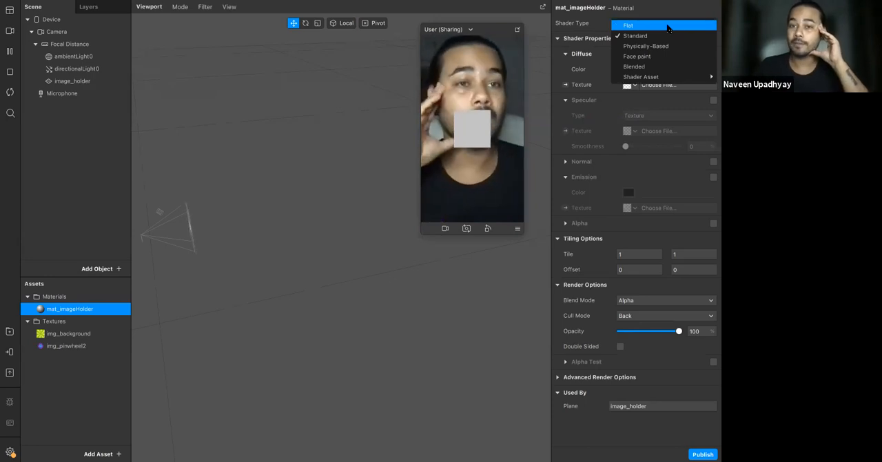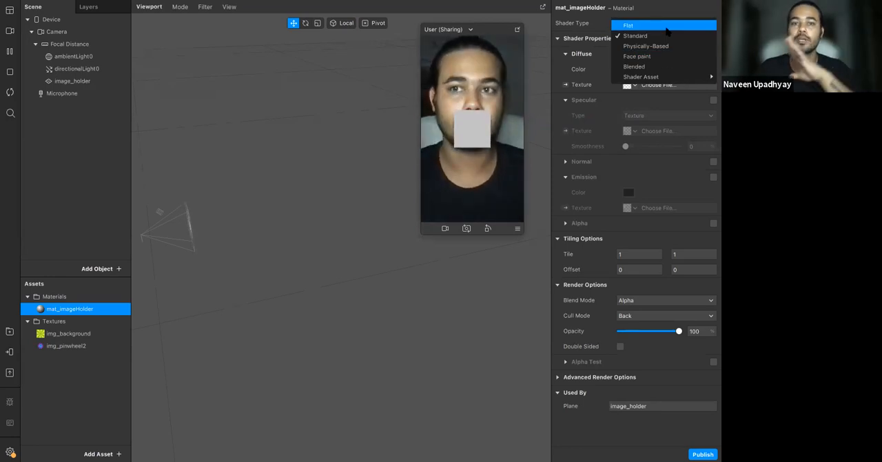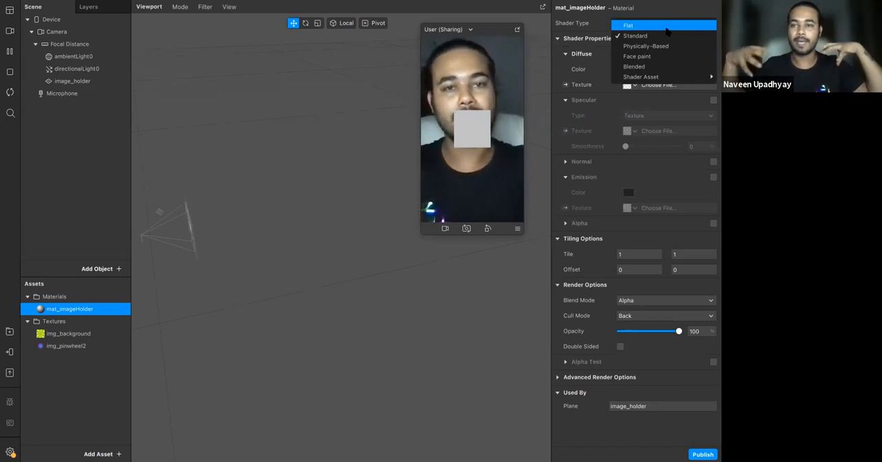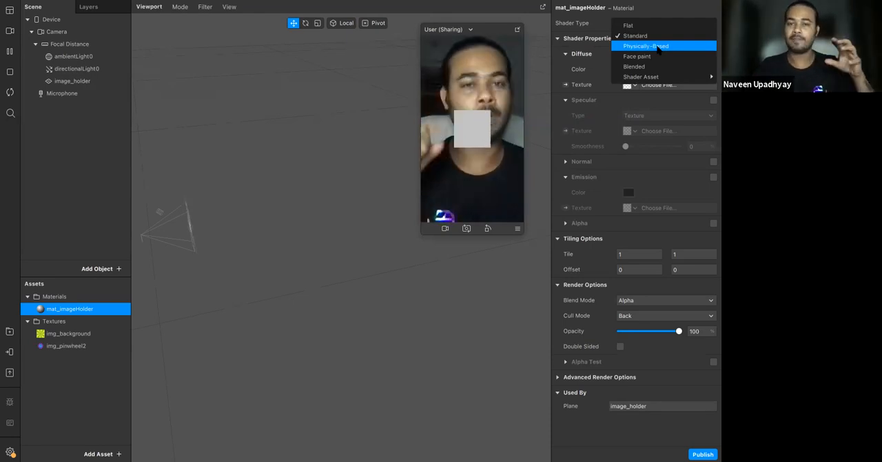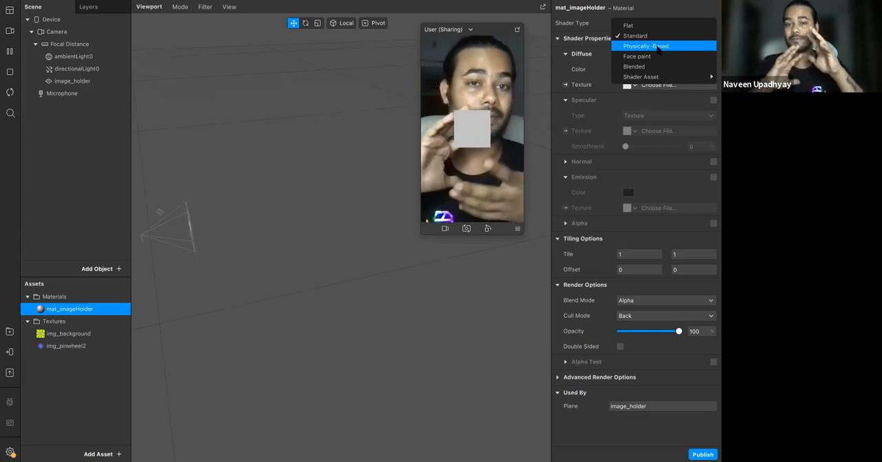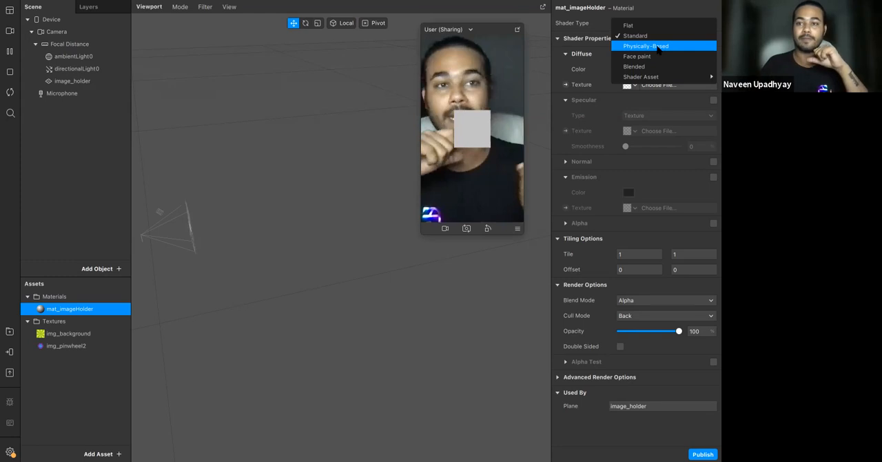Flat is a material where the light does not affect the scene. It's going to be flat always, no matter what angle of light is coming. Standard does affect light. Physically based has reflections in it. You can have a metallic kind of feature, like how pots are shiny. So that is physically based.